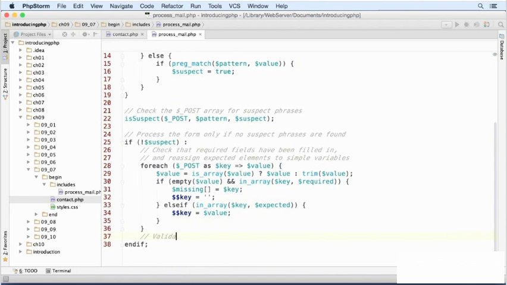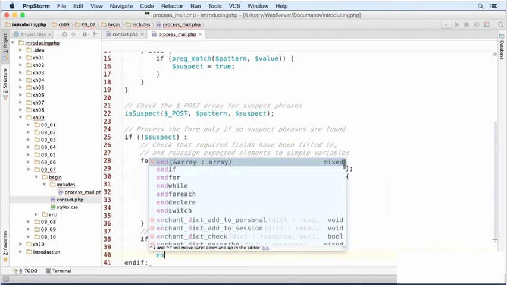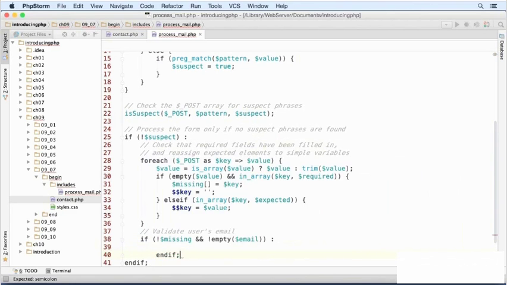So, validate user's email. There's no point in validating the email address if required fields haven't been filled in, and we also need to make sure that email isn't empty because it's not always a required field. So if not missing and not empty email, and then we'll add the end if straight away so we can keep track of where we are. It's beginning to get a little bit complicated.